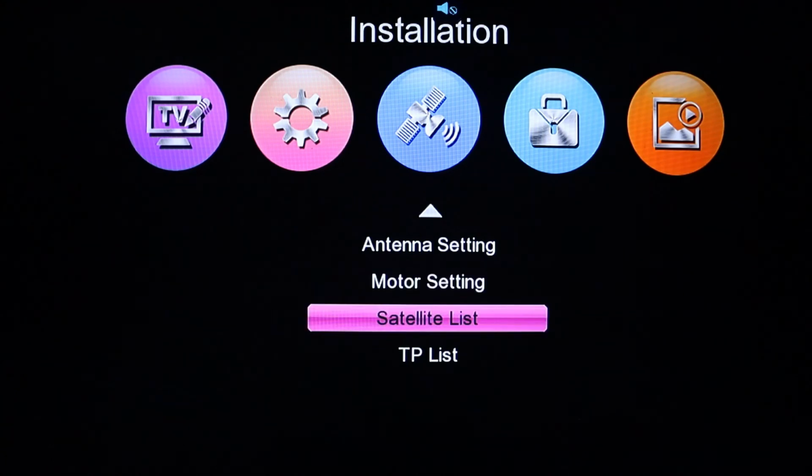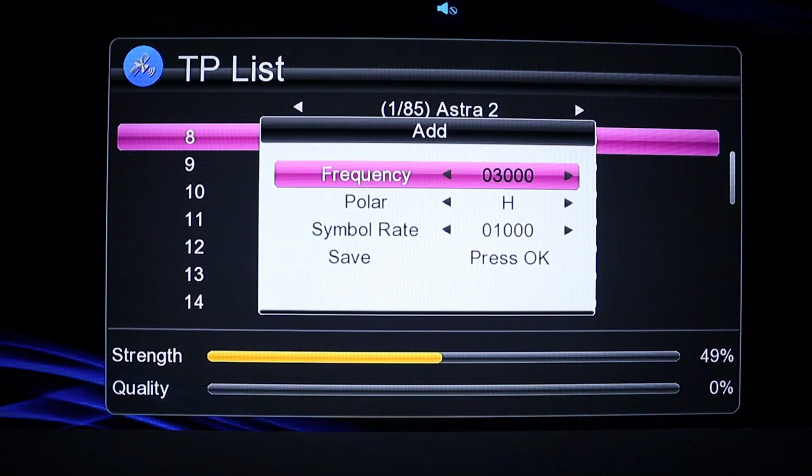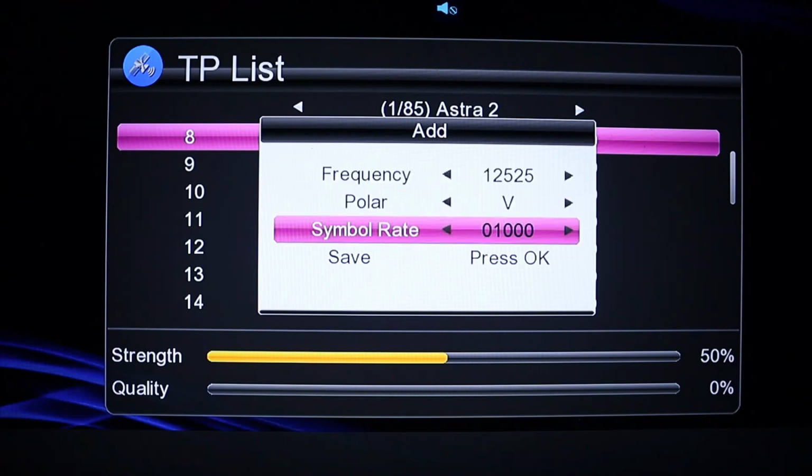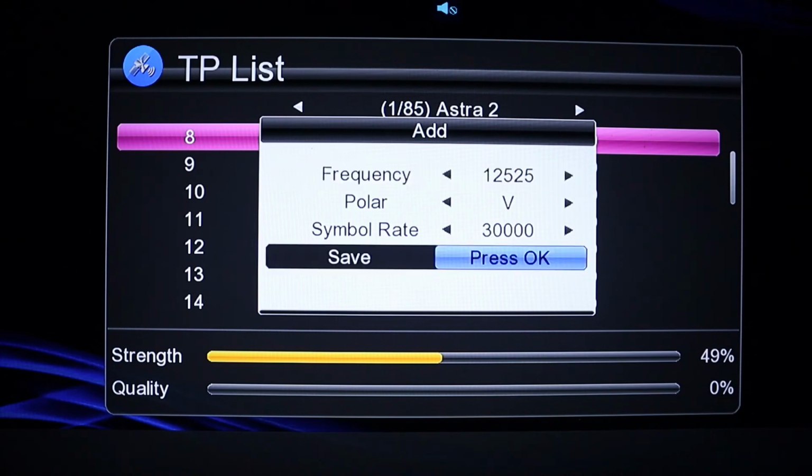So you got to go to the TP list. Alright, TP list, and green button to add. If it's multi-TV, the TP is 12525, 30K, if it's multi-TV that you are doing it. Alright, so this is the multi-TV frequency and signal rate.